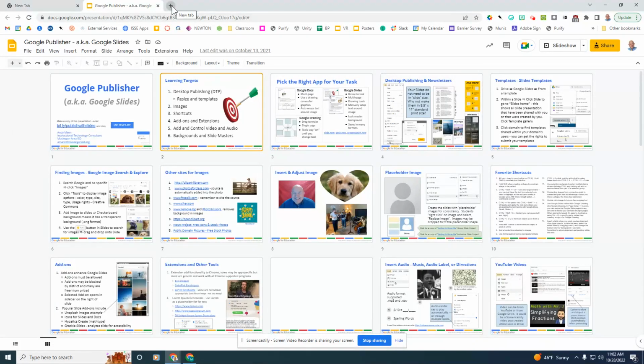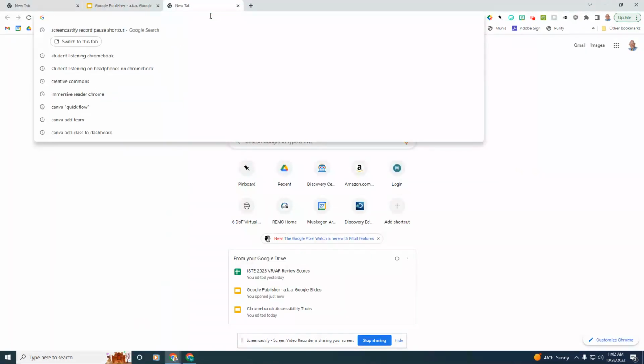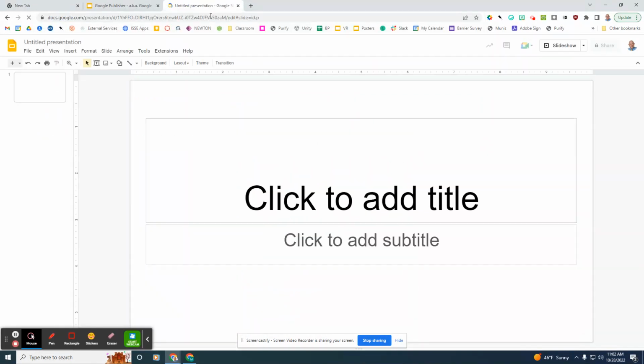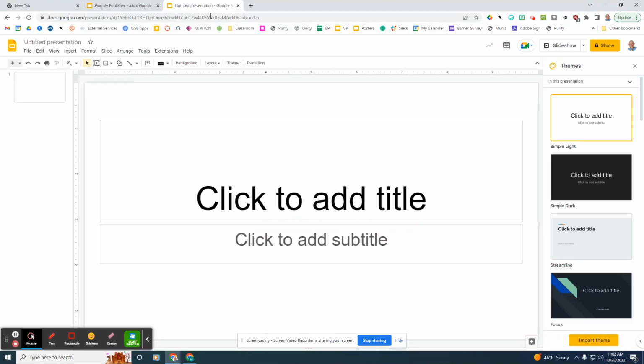So to begin with, to start a new slide deck, the easiest way to do it is just type in slide.new. Slide.new gives you a brand new slide deck. You could go up under Drive and go the right folder and New and use from template and all that, but the slide.new technique just becomes second nature. You do need to be in a Chrome browser and be signed into Google to use it, but boy, does that make it easy.